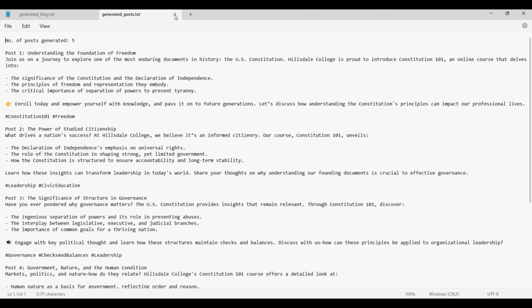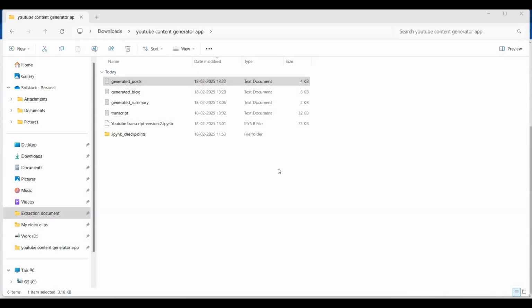You see, within 10 seconds, we can generate a number of posts which are ready to share on your social media platforms.